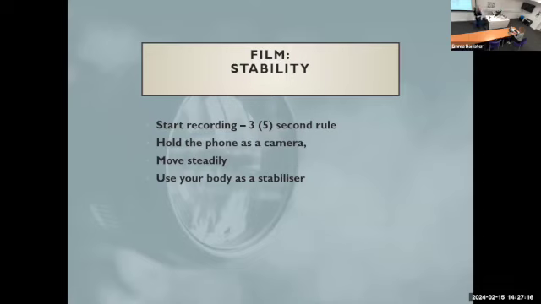Now, if you are filming a steady, still interview, for example, then you don't have to worry too much about it. But the 3 seconds or the 5 seconds are still important before you start asking questions, before anything, right? Give yourself a few seconds before whatever action that you're trying to get is happening.